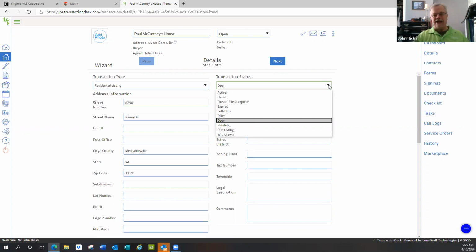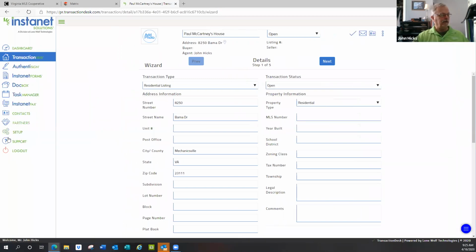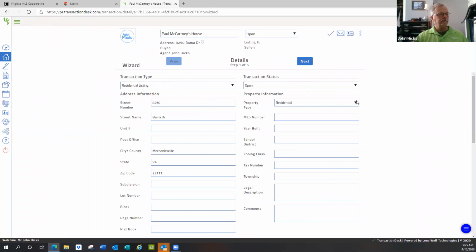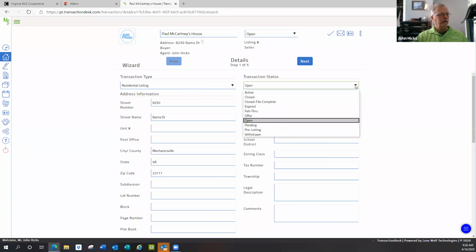You can even add things under settings over here on the left-hand side under the hamburger. You can go in and add things to these lists. For example, if I have a contract that fails, I use the term that it fell through. That wasn't on the list, so I added it. I tend to use active if it's a listing, brand new listing, and I tend to use open if it's a contract. So I would use those terms.